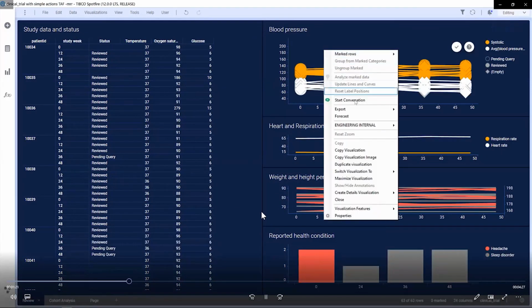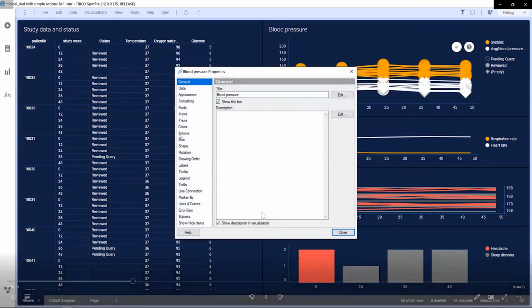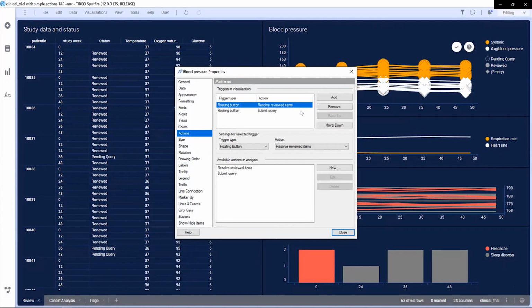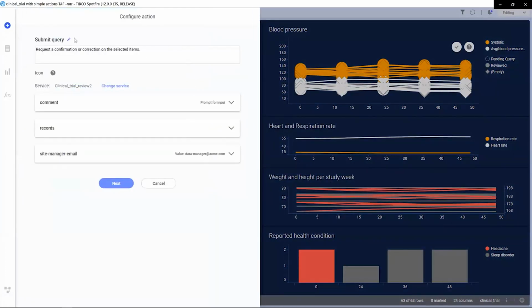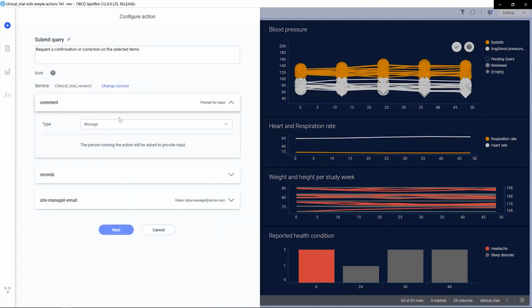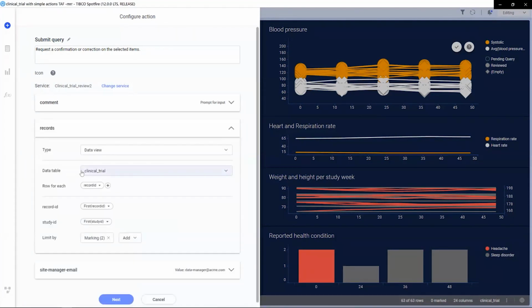So let's see how this was configured. In the visualization properties panel, there's an actions tab, and we have our trigger points here. So there can be floating buttons or right-click menu options. Here are the configurations for the actions, and you can configure the name and description, and select a suitable icon. And here are my parameters. Those can be end user prompts, as you saw in the example. It can also be a fixed value, a custom expression, or a document property. And this other parameter is a complex parameter.